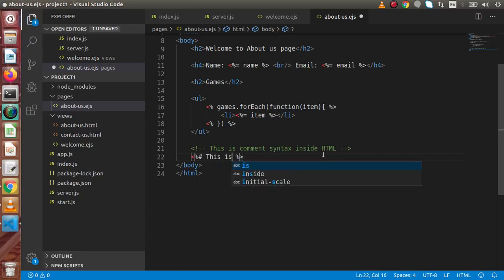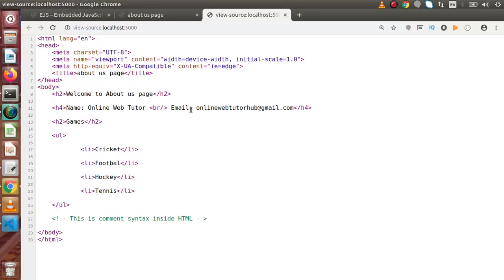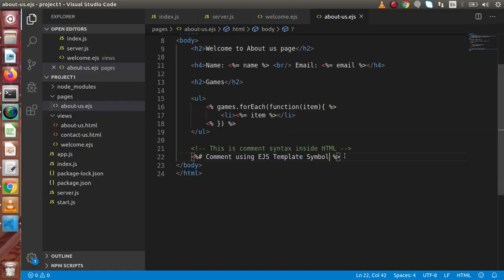Now let's say this is a comment using EJS template symbol. Now if we save this file, back to the output screen, reload this page. Now as we can see, after adding the EJS template symbol, the comment itself gets no output in the source code as well. It means this is a comment that we can use for the purpose of development.